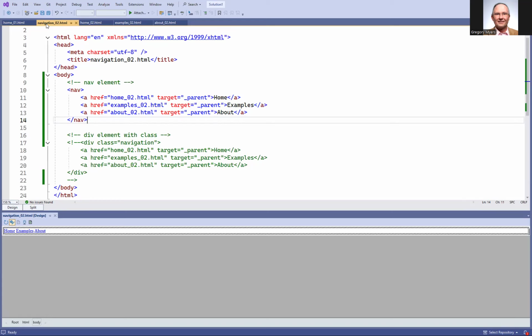And in this case, I've got all of the additional tags, the body, the head, and the HTML tags. But we're going to focus just on the navigation elements. Basically, what I've done here is I've created a slightly more sophisticated example with another set of HTML files. Home is now, of course, home underscore 02, examples 02, and so on. And the idea here is that in my navigation pane, I would have the links to my primary pages on my site. And perhaps there would be additional pages below each of these main pages, but this is just your high-level navigation for your website.